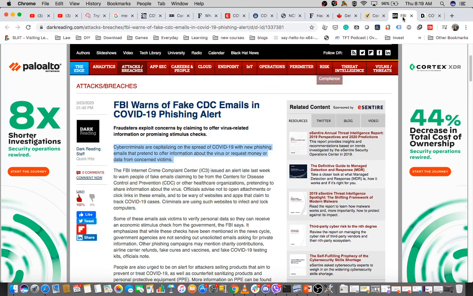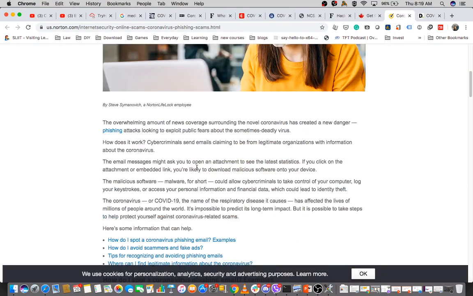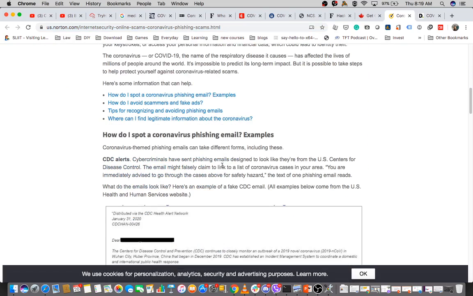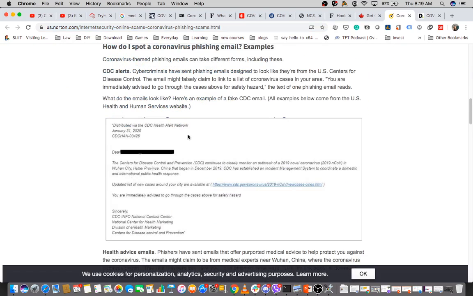So this news came out, and this particular article is from Norton. I forgot to mention, I have to give due credit to all these articles that I'm referring to. This is from Norton, and these are 19 scams, right? I'll just quickly go through them, because now you know what it is.